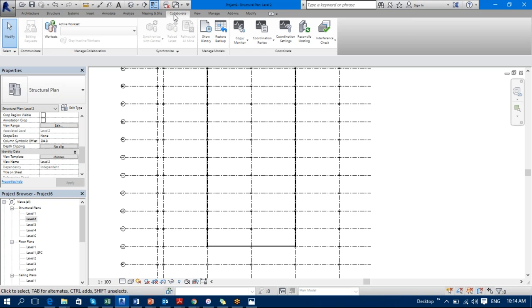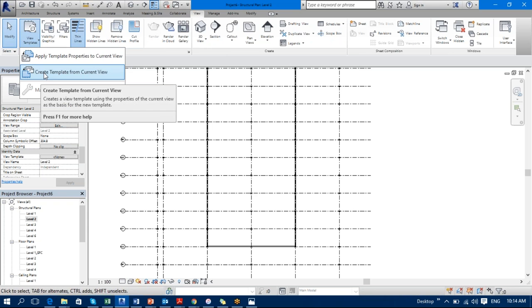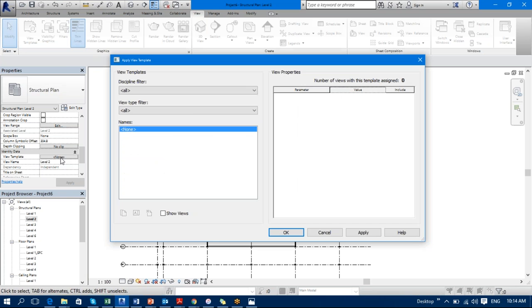View template. Where? Tick. So over here, let's go back to this. I have just said show me all the views. This is a view template.